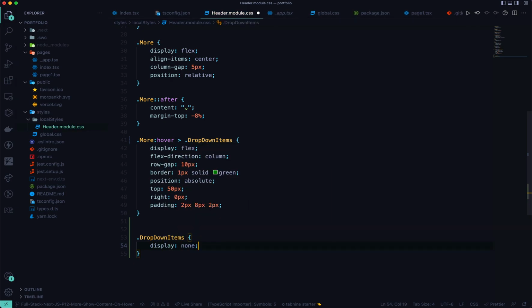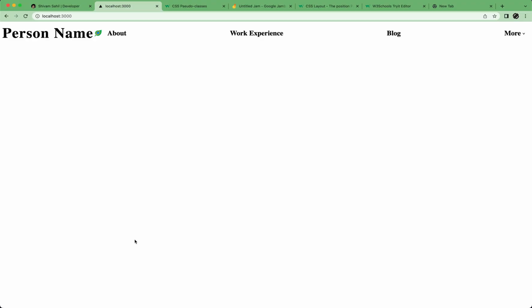So I hope you got this idea. What we are doing is, whenever more is hovered, we want to apply these drop-down items styles, otherwise it will not be shown at all. Okay, so we save this one, and if we go back now, if we hover, it comes up, and if we move out, it just goes away. Okay, so this is the idea.